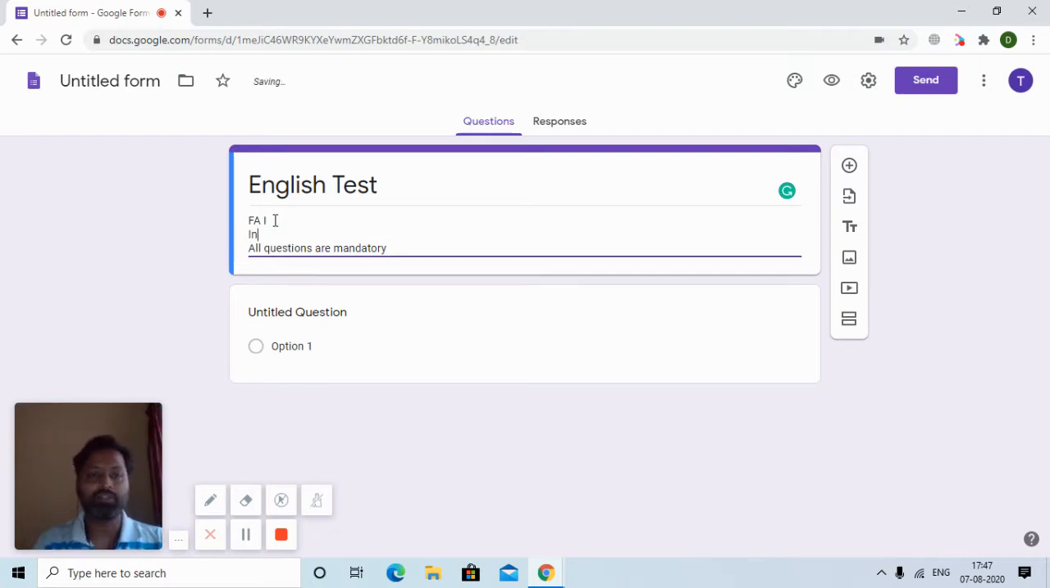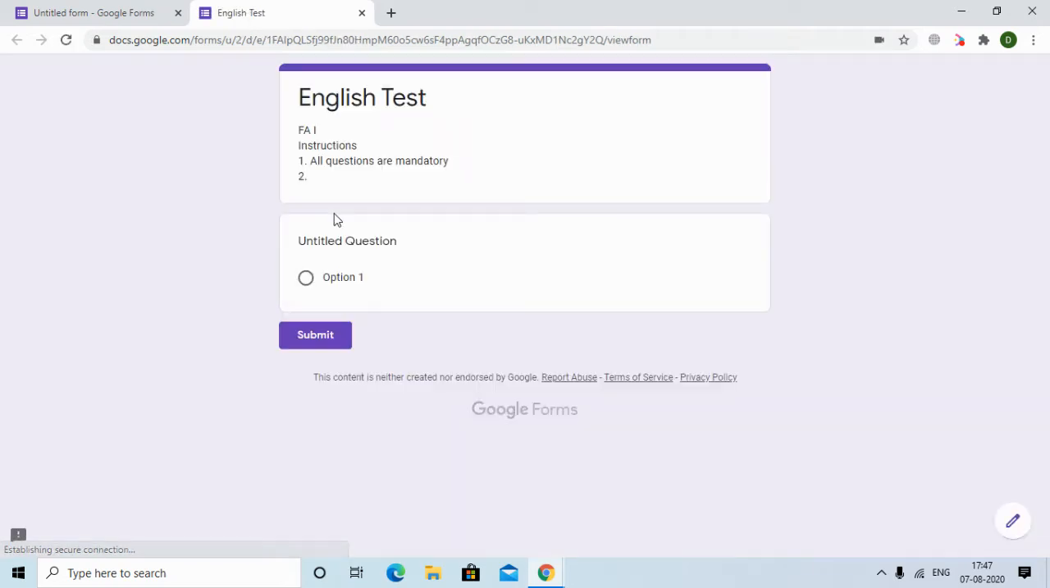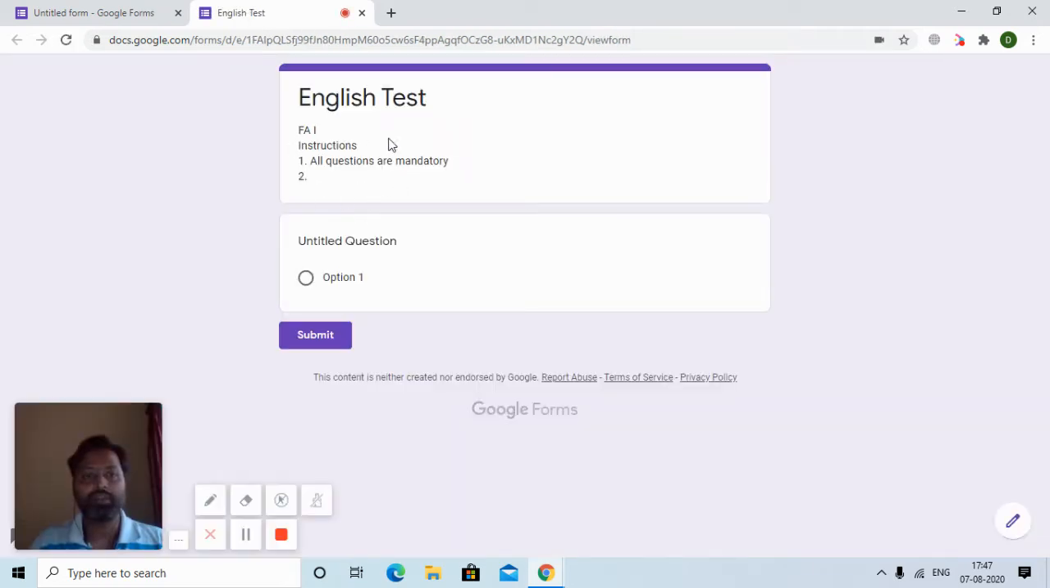So you can clearly mention here as instructions and 1, 2, and 3, so that they don't miss out. If you want to give any specific instruction, you can give it here, and it will look something like this. If you go to the preview, see the instructions will come here right on top as soon as you have the heading. Now we go back.